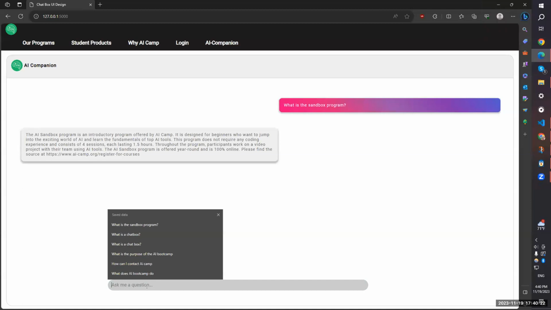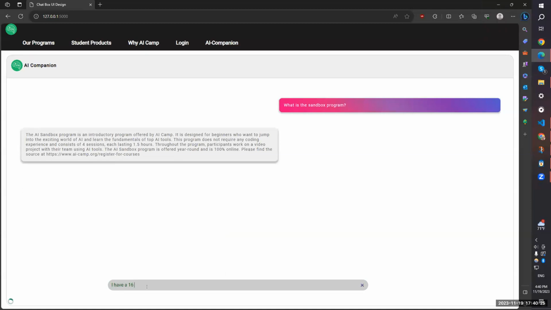I have a 16-year-old son, and he understands a bit of Python. He wants to dive deeper into AI. What programs do you recommend? Could you repeat the last phrase? What programs would you recommend for us during the summer?